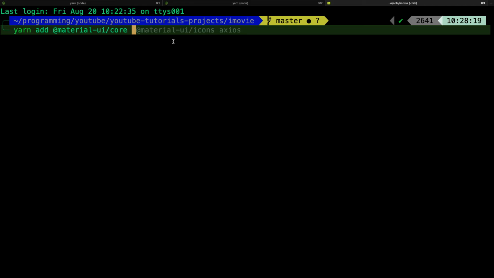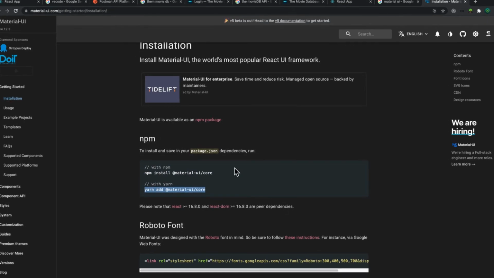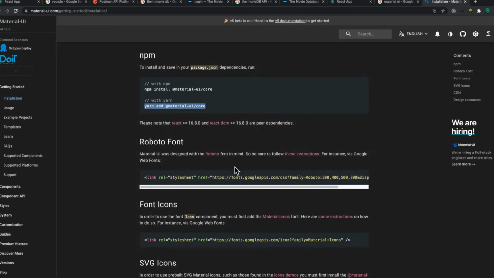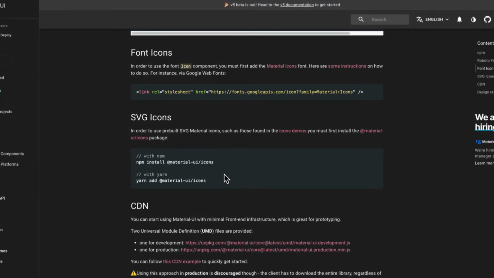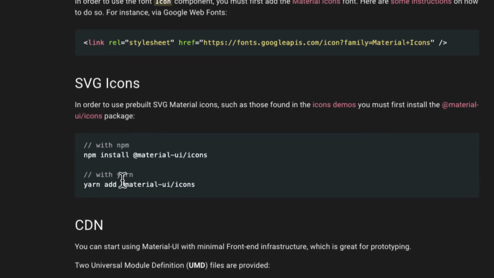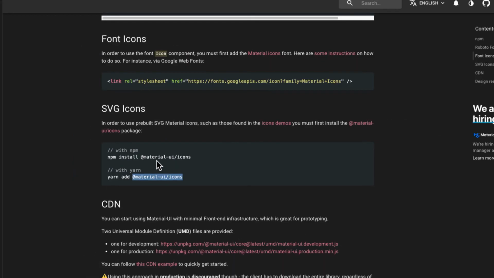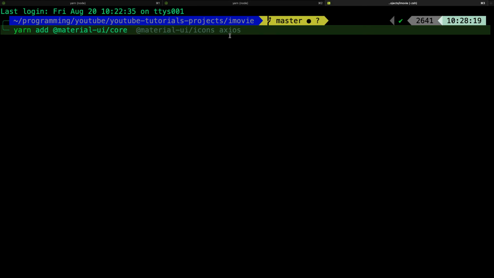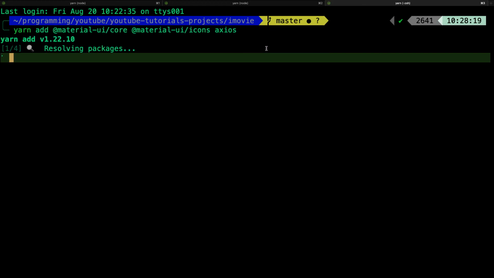So I will install this one, Material UI core, and the next one, it says that if you want to install, scroll down here, and let's also install the icons, right? So let's select this @material-ui/icons, because I want to append to this. So like that. And I also need Axios to make the HTTP calls. So for now, let's hit enter.